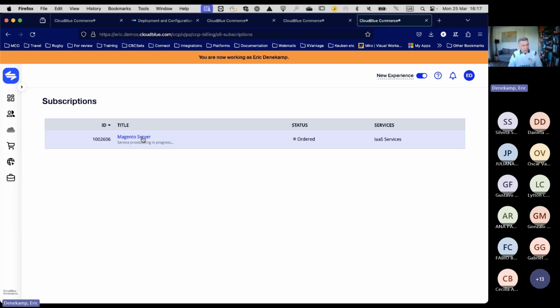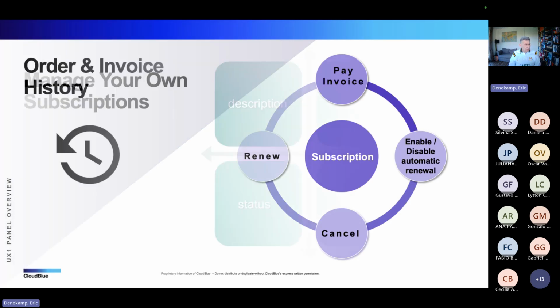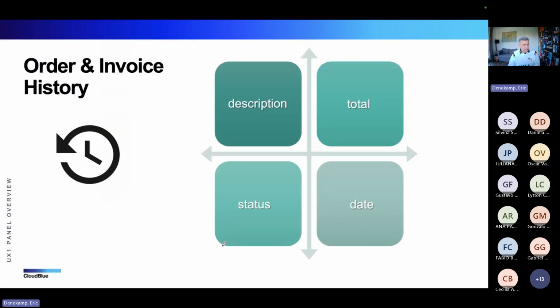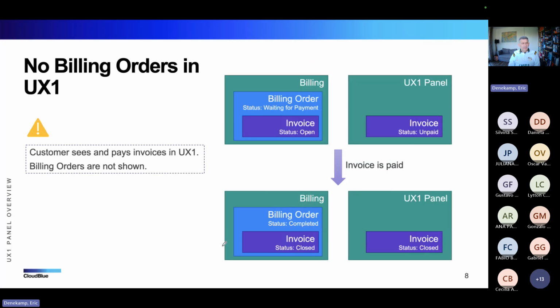Provided there are, I can go in here, change it. This one is ordered and not provisioned yet. I can see my order history and invoice history. And in some cases, you might want to show the billing order or the invoice, depending on the scenario.